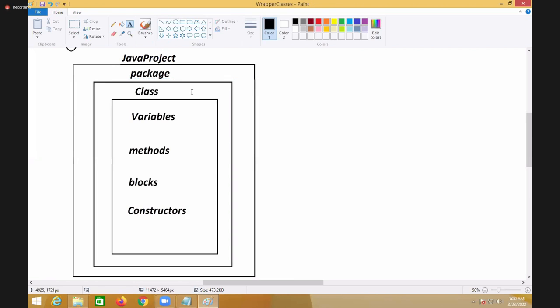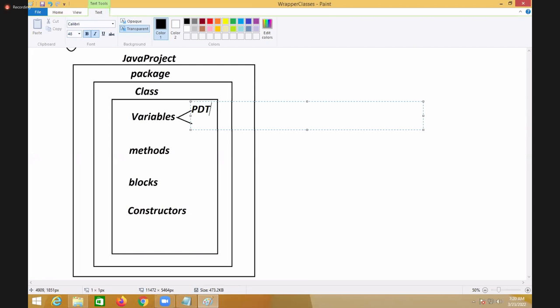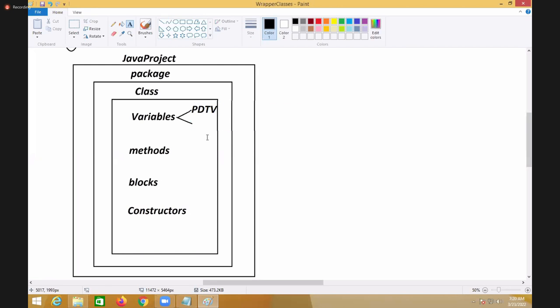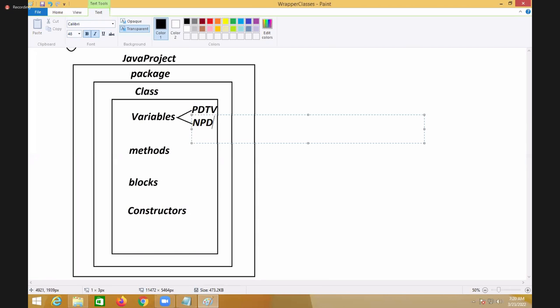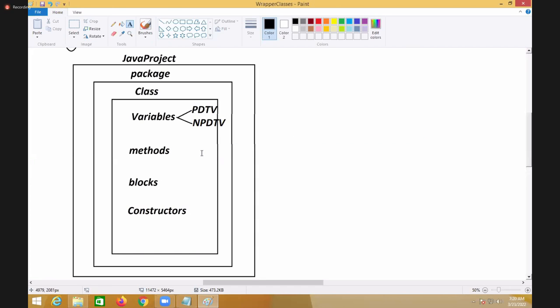Sir, how many variables are there? Variables can be of two types generally. I'm making a small revision again. Variables can be two types: primitive data type variables and non-primitive data type variables. Only two types. The variable declared with byte, short, int, long, float, double, char, boolean, we call it a primitive. This primitive data type variable will hold a value.